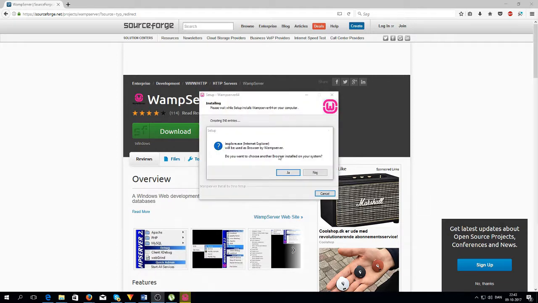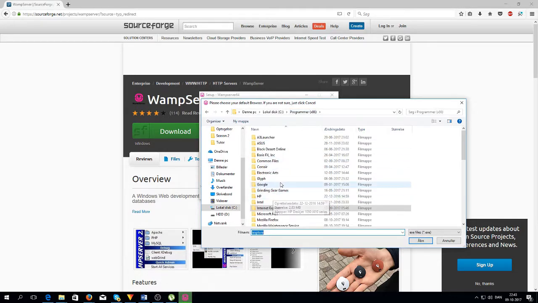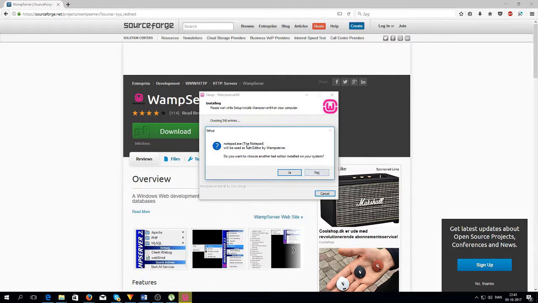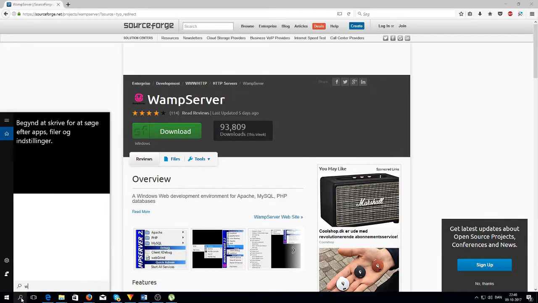At one point during the installation, WampServer will ask for the location of the default web browser. By default it will use Internet Explorer, but you can change that to Google Chrome or Firefox by locating the browser in Program Files. Once you are done with the installation, launch WampServer. Setting up a database for WordPress.